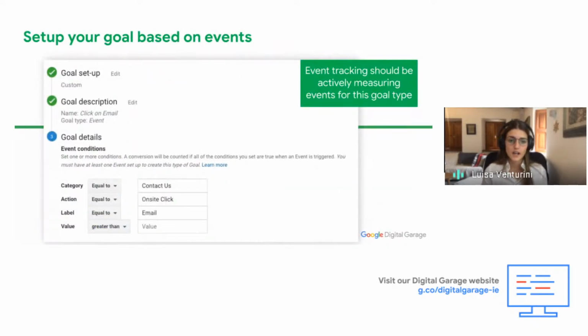So event tracking, as it says here, should be actively measuring events for this type of goal. You can always just redo this setup, for example, for click on email. If you have a dynamic click, or for example, your phone number. If you have a phone number on your website, it usually doesn't really just call from the website. It just redirects maybe to a call assistant on your Gmail, or if you have a MacBook, for example, it might open up FaceTime. So that's why event tracking would be quite handy in this specific instance.